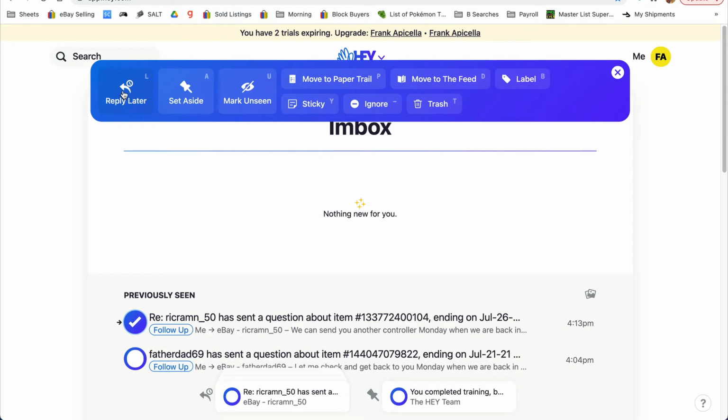So I answer a lot of eBay messages. I have an eBay store, and eBay's messaging center is very old. It's outdated, and so I've been looking for a solution for this and another solution for email to keep maintaining a zero inbox. And this is basically all in one.